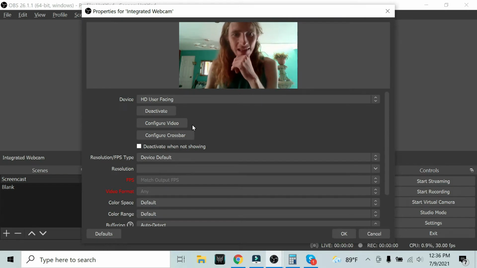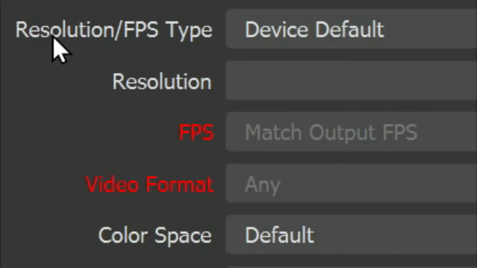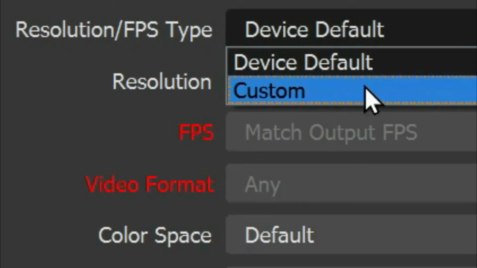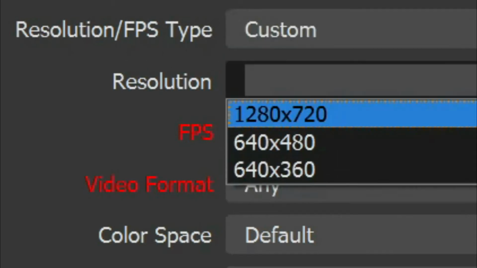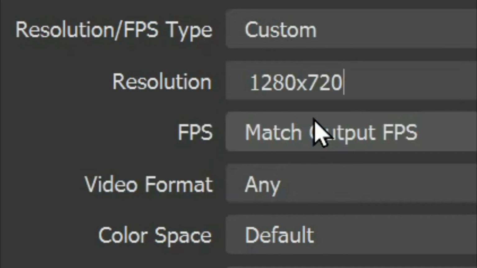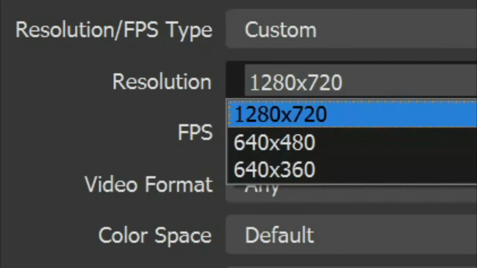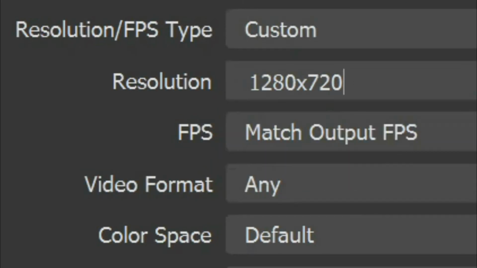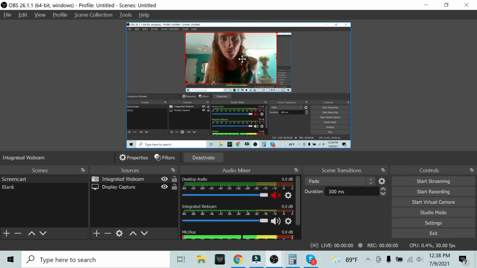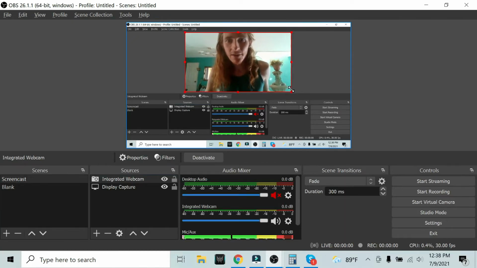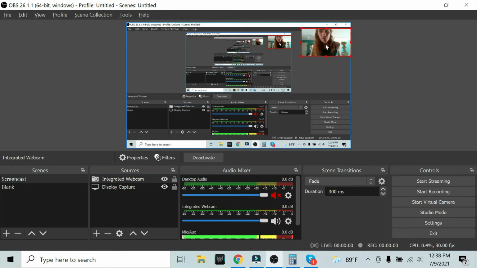When this happens, you usually need to go down to resolution/FPS type and click custom. And then from here, you can change the resolution you want. And once you do that, then your image will show up. You want to make sure that your image uses as small of a video file as possible, unless you're doing full screen video like this.